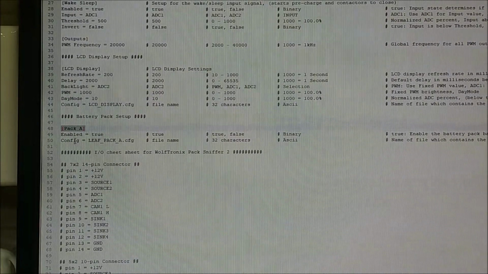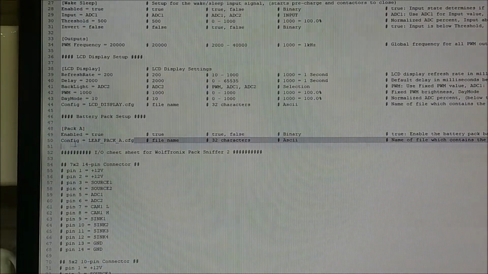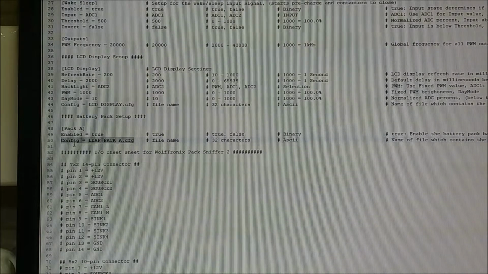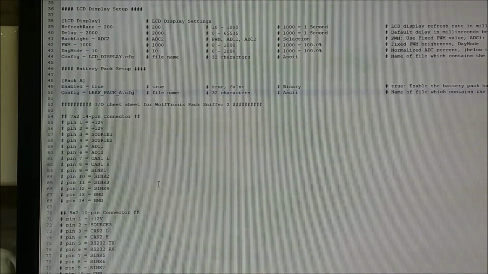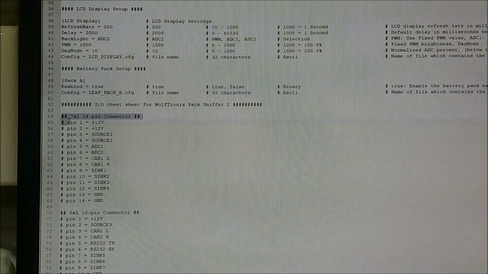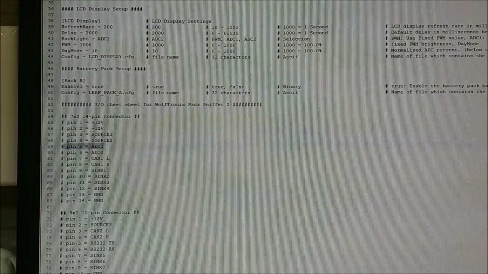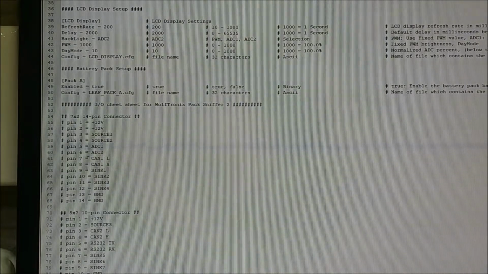You can turn that on, and then same as the one over here, it tells which config file has the information you need to set up the battery pack. So you could have different types of battery packs. This one happens to be the Leaf pack A configuration. And then this is just an IO cheat sheet: what pin is ADC1 on? Well, it's on pin 5 of the 14-pin connector. What pin is ADC2? That kind of thing.